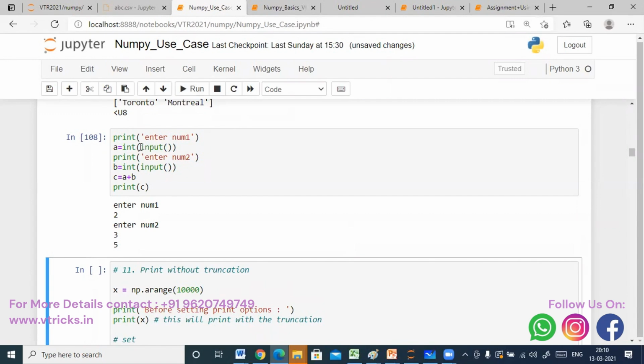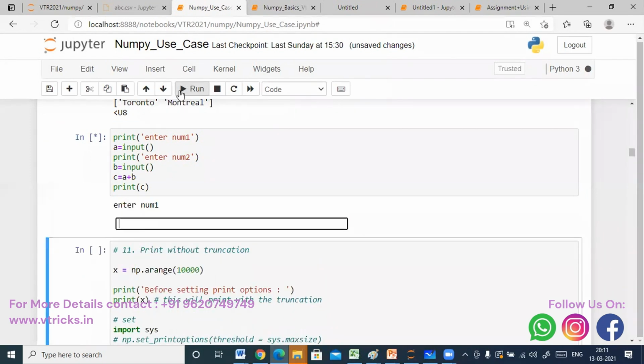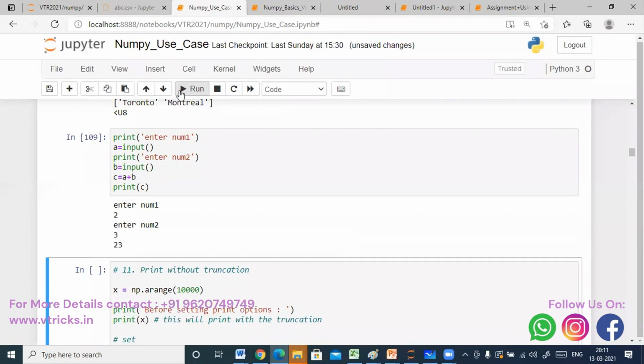Let me say that I am not giving this int. I'll just give the input function, not as int. So what happens in this case? It says enter number one, two, three. So it is 23, meaning you're not getting the answer 5. What is happening here is typecasting. Even though you enter a number, it automatically took it as a string. This is called upcasting. Even though a number was given, it was automatically converted to string.